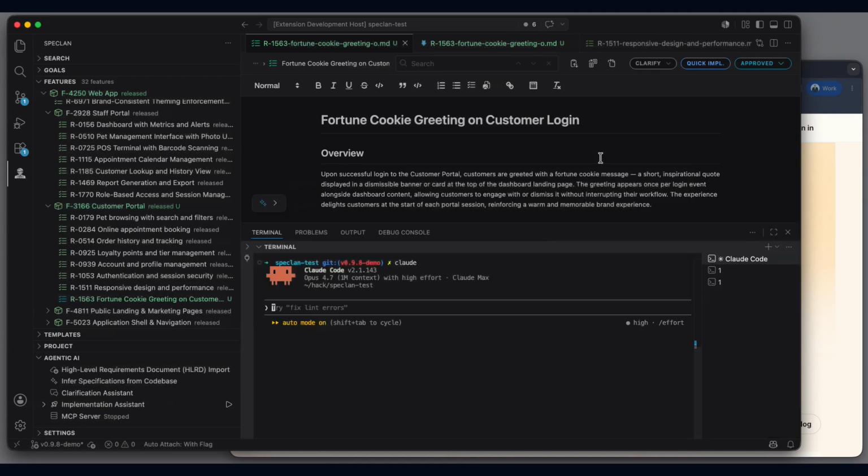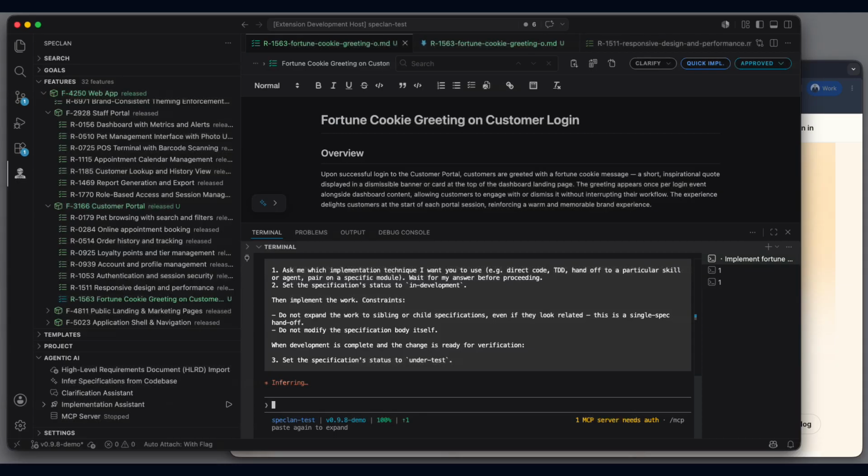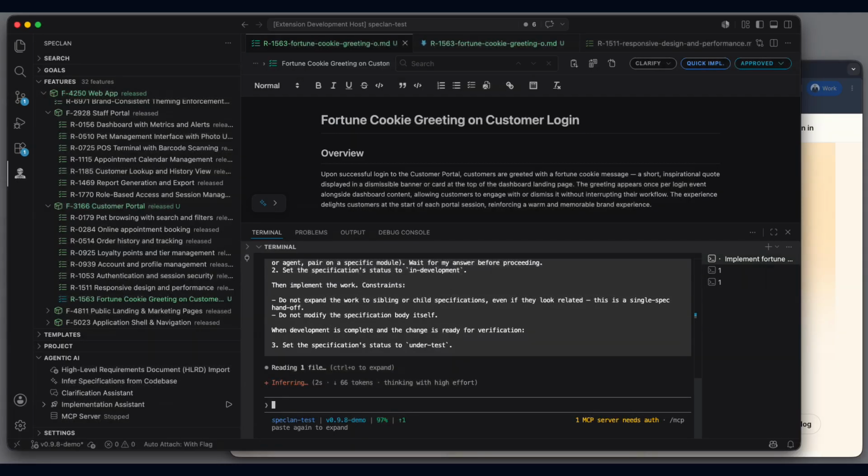Quick Impl. We open a terminal and launch Claude Code. Then we click Quick Impl. SPECLAN copies a ready-made implementation prompt to the clipboard. We paste it straight into Claude Code. Look at what got pasted.